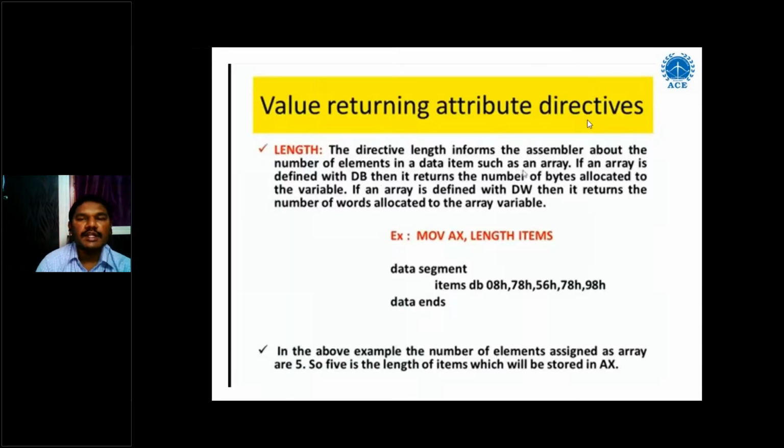Next, value returning attributes. So how to initialize the value? Suppose 10 values, 20 values. Suppose here I am giving items 1, 2, 3, 4, 5. So what is the length of these 5 items? It is 5. Okay, so how to initialize that length? Here you can see: MOV AX, LENGTH OF ITEMS.